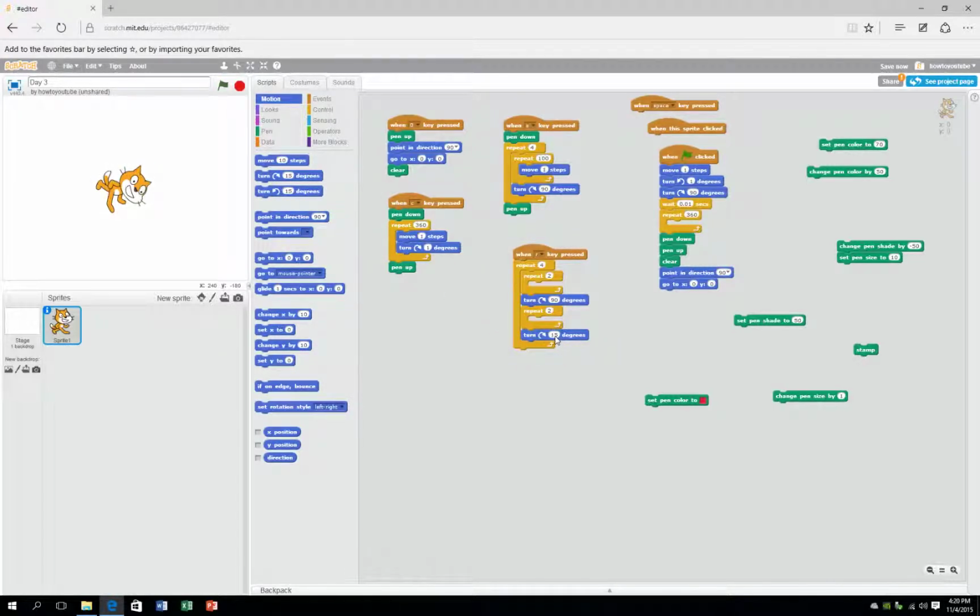So, 90 degrees there. Now we need to get our motion. We're going to move, let's say, the first side, how about we'll have it be the short side at 50 steps. I'm going to refund. And the second side at 50 steps.